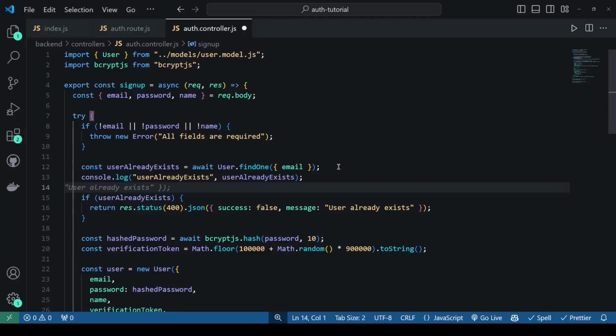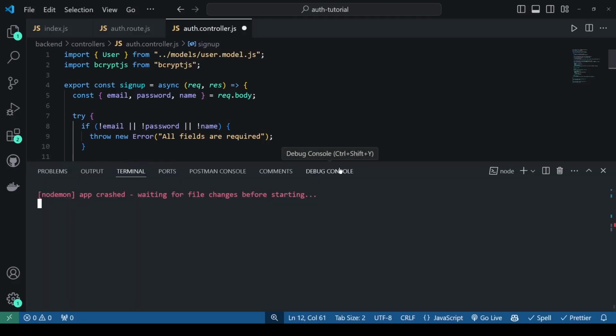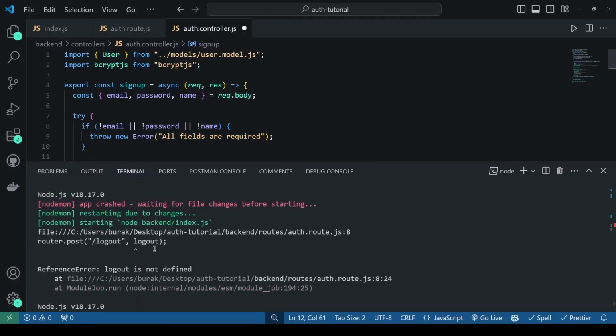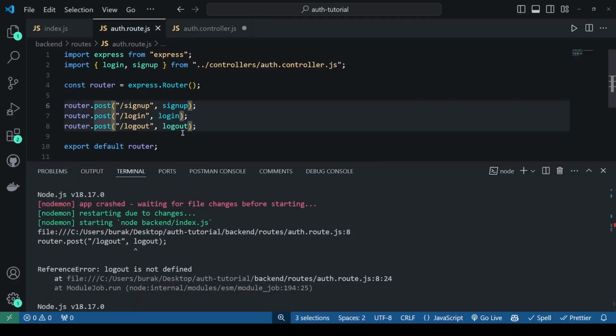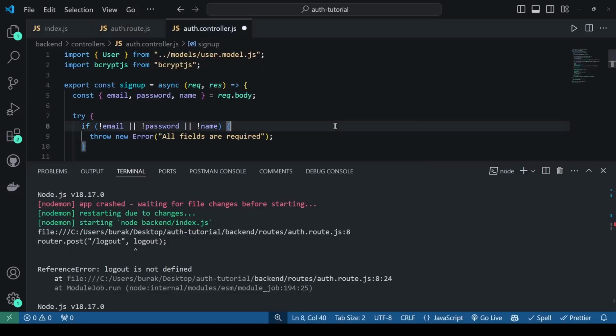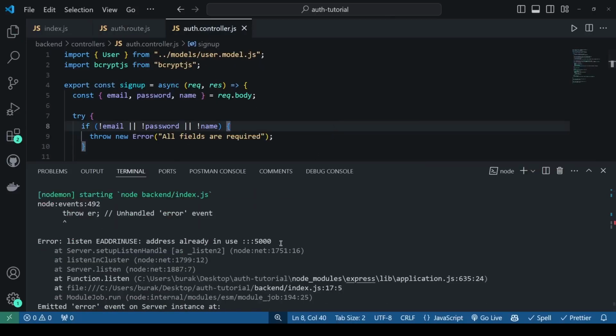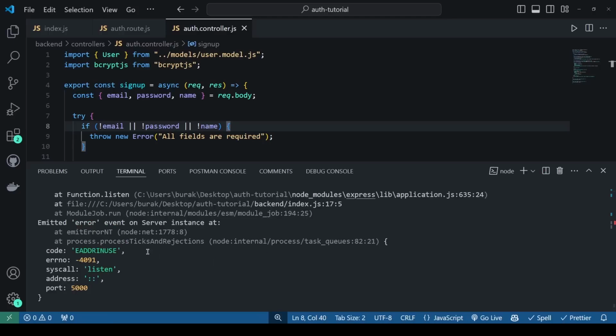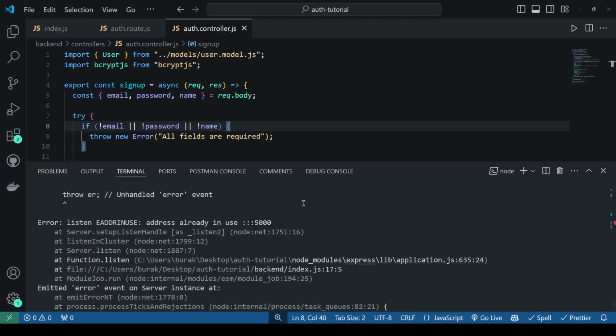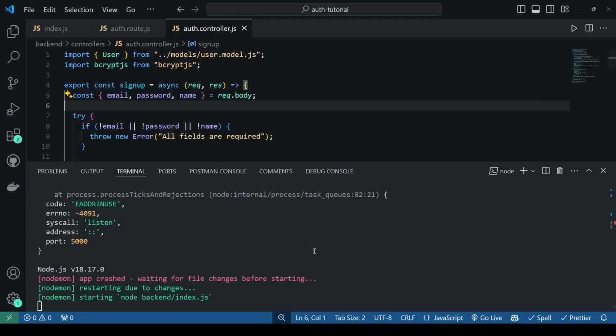Okay, why do I have this? Let me just open up my terminal with Control J. Okay, so here it says logout is undefined. Let's import this as well. Maybe that was the issue in the first place. I don't know. Let's save and just try to test this out. We have one more issue. Here it says 5000 is already in use. Maybe I have my other application running. Let me just kill that. The demo application that I have in my second screen. Okay, let's try to save this again.